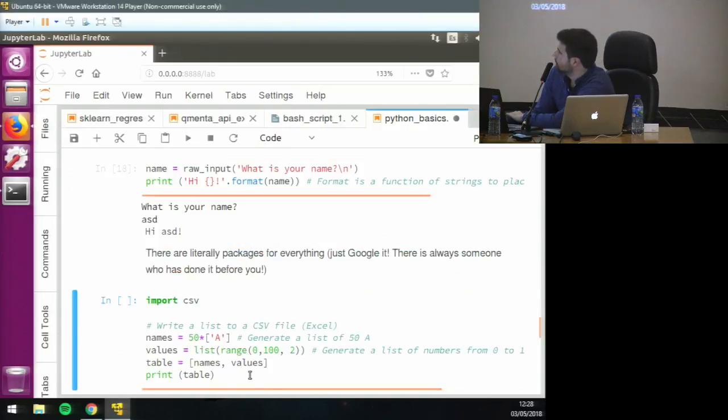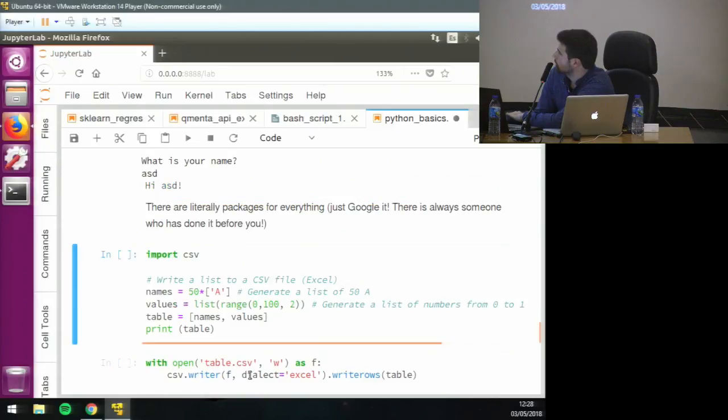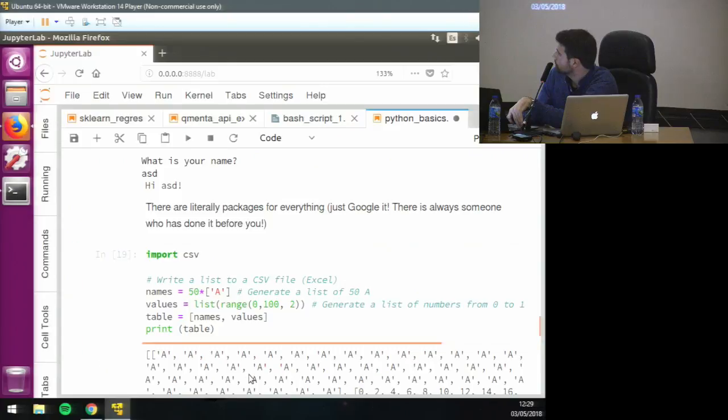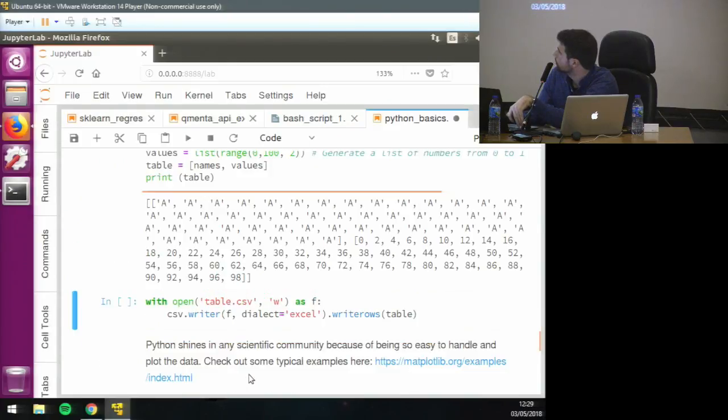And you can manage almost all kinds of data with their appropriate package. For instance, in this case, I'm showing how to use a CSV file, which is like a typical columns and rows file that is produced by any Excel or any spreadsheet program. And what I'm doing is I'm writing directly in a format that then Excel or any other program will understand. So I define two lists.